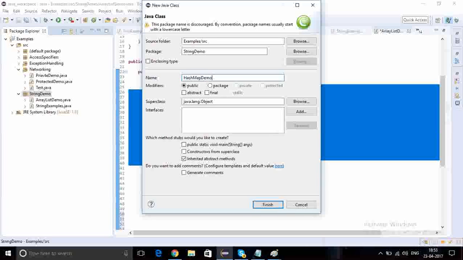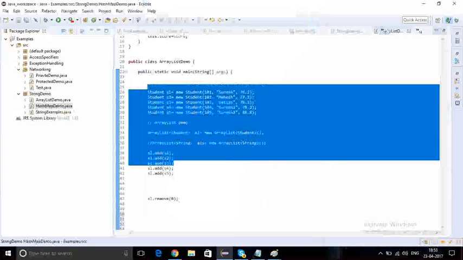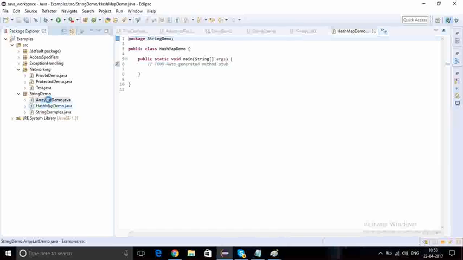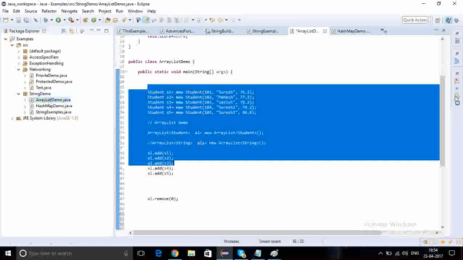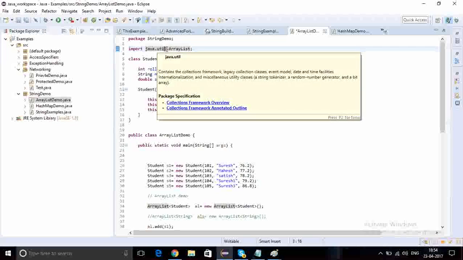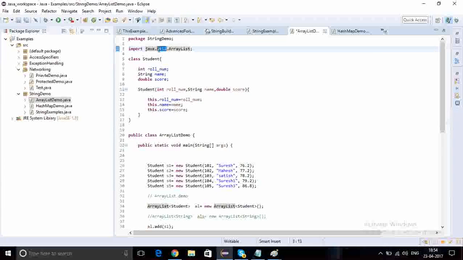Hash map demo. Hash map is also a class. One second. Array list. See here, array list, hash map. These classes are part of the util package. Util is a sub package in the Java package.